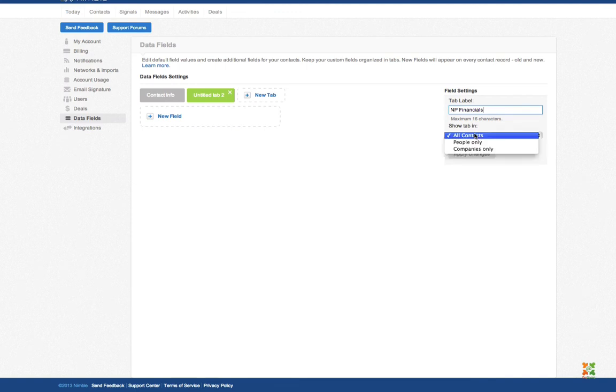And then you have the choice to show this in different areas. You can show this on all contacts, on people only, or on companies only. In this case, we're going to choose companies only because this is financials of a company. It doesn't really relate to individual people. So we'll click companies only, and we'll click apply changes. That changes the tab right there.